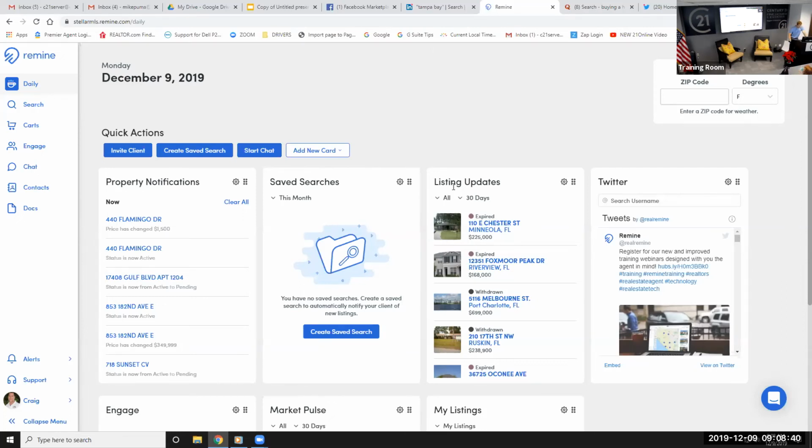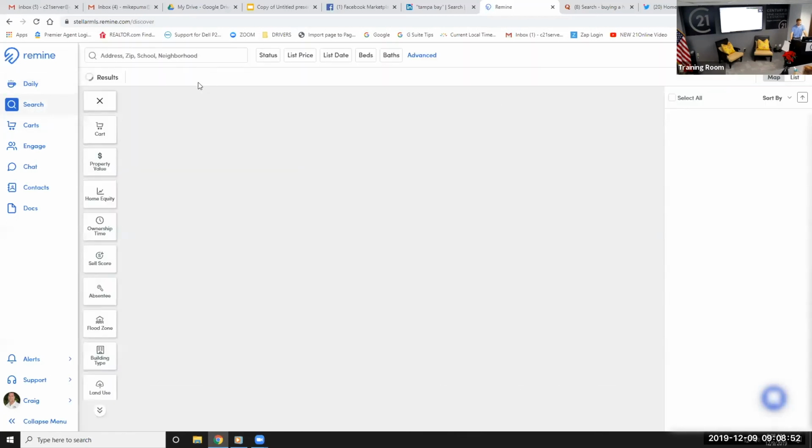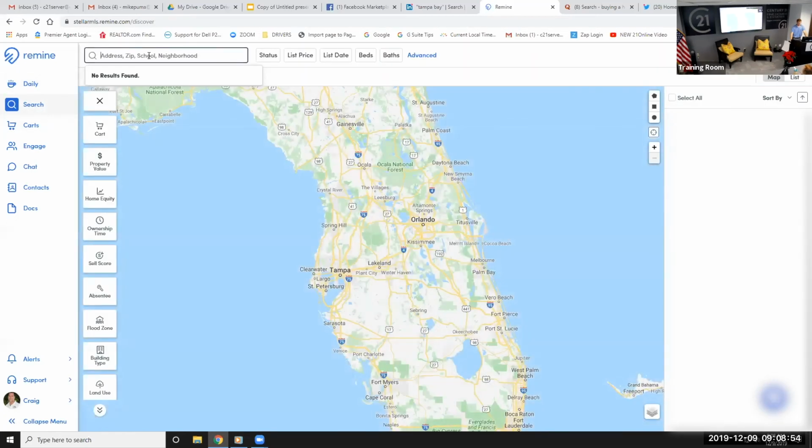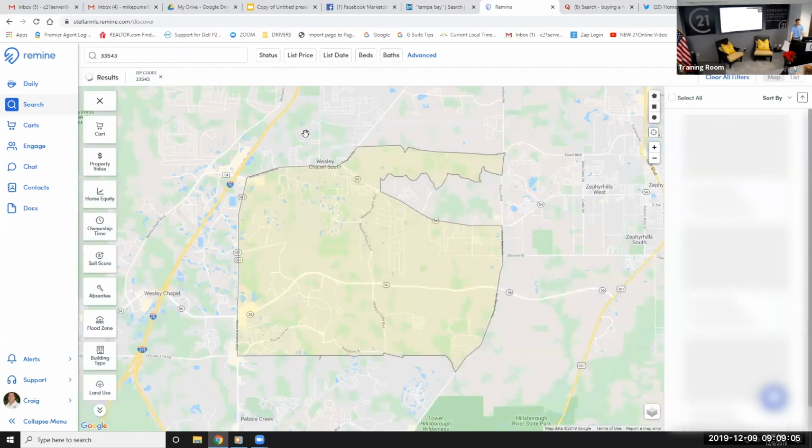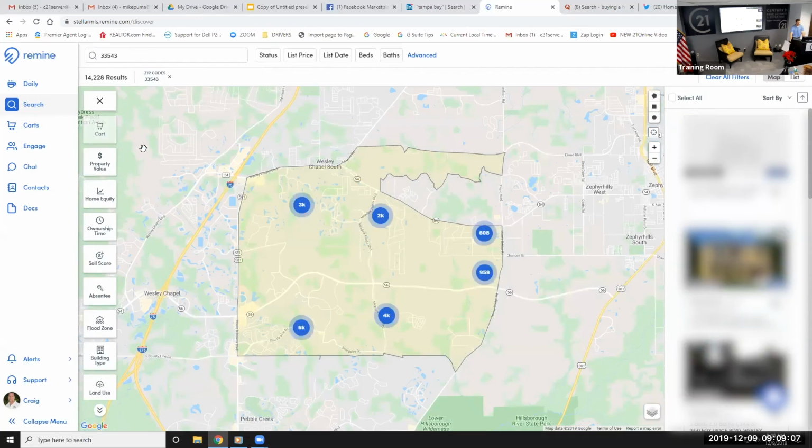So Remine is a pretty big rabbit hole. I've done some stuff on it. I know Otis has been training in South Tampa, and the beach is quite heavily on it. But for me, the search part of Remine's pretty basic, and so as an agent, you're going to have very specific areas. So I'm just going to use my zip code. Let's just say this was the zip code I was working in. I'm going to come search the zip code, and then I can start to drill down from here.